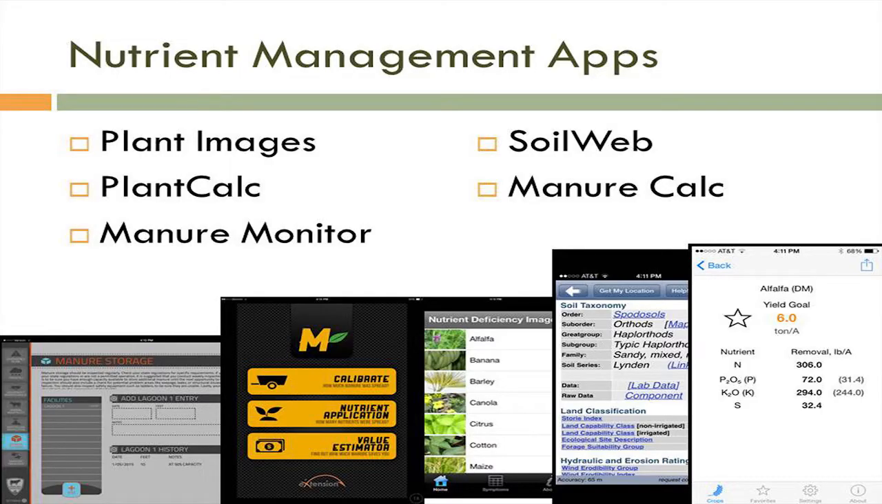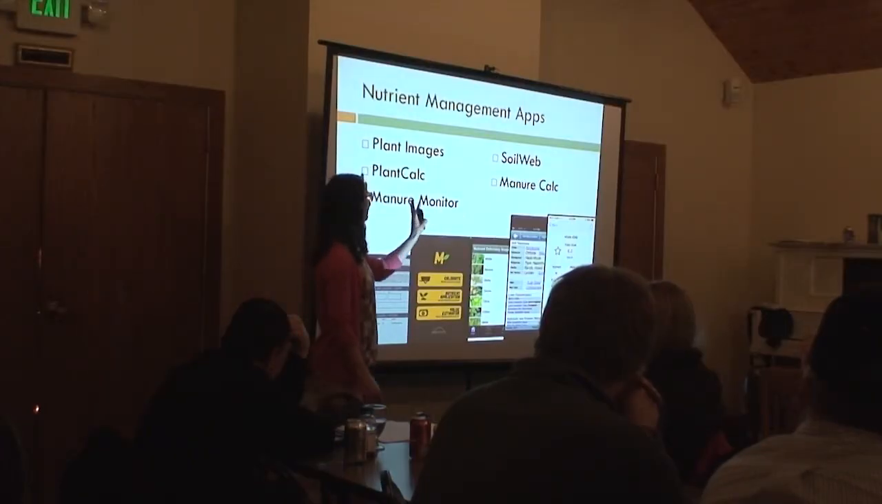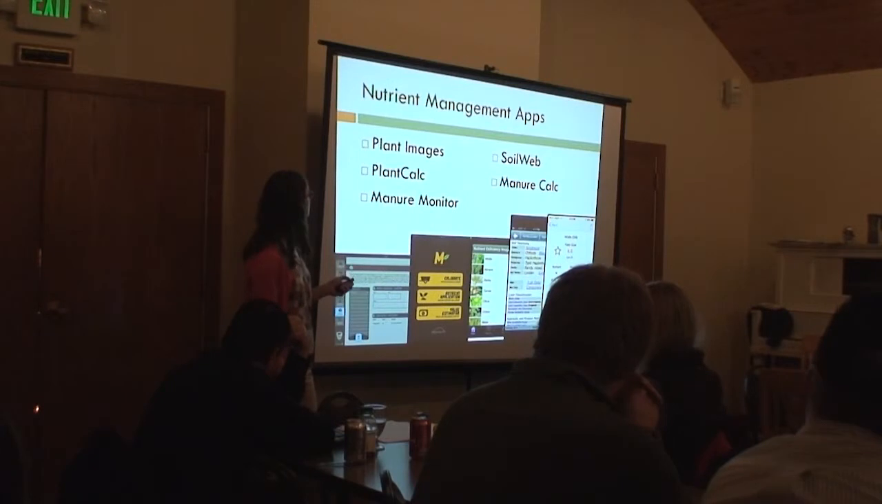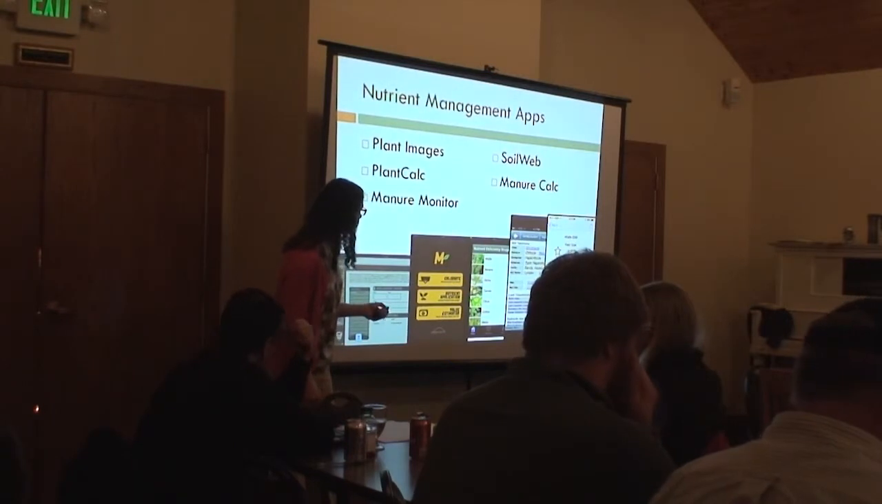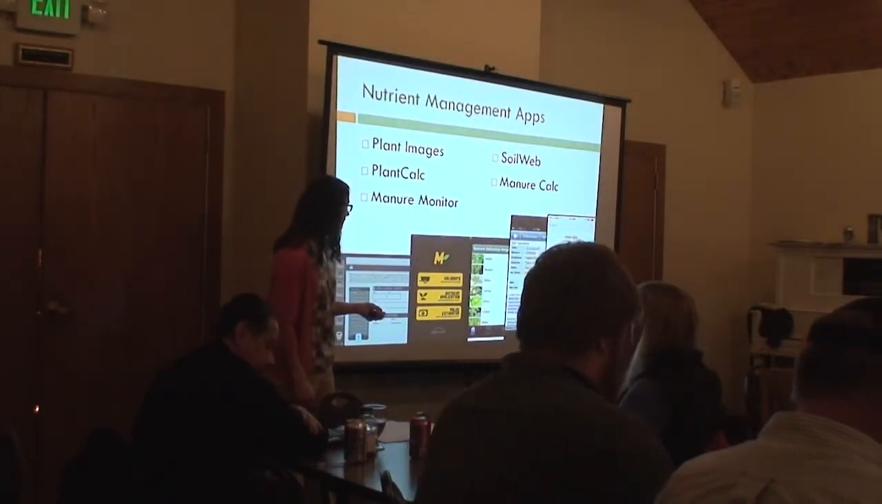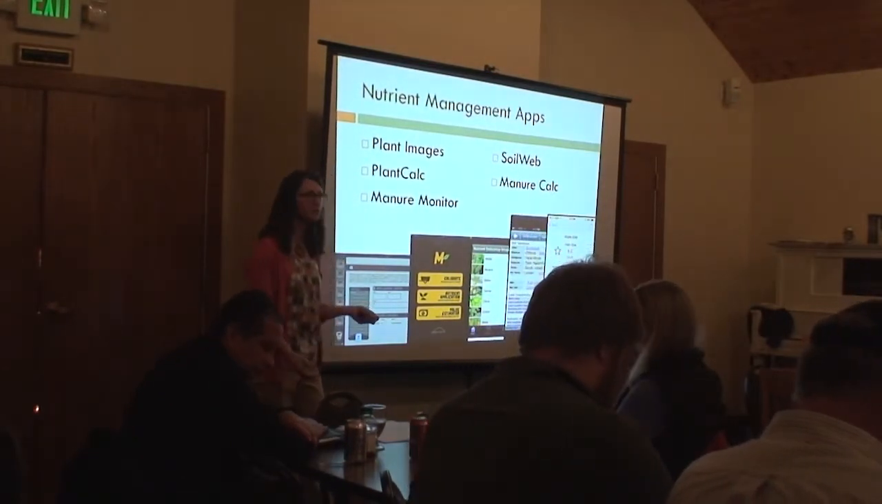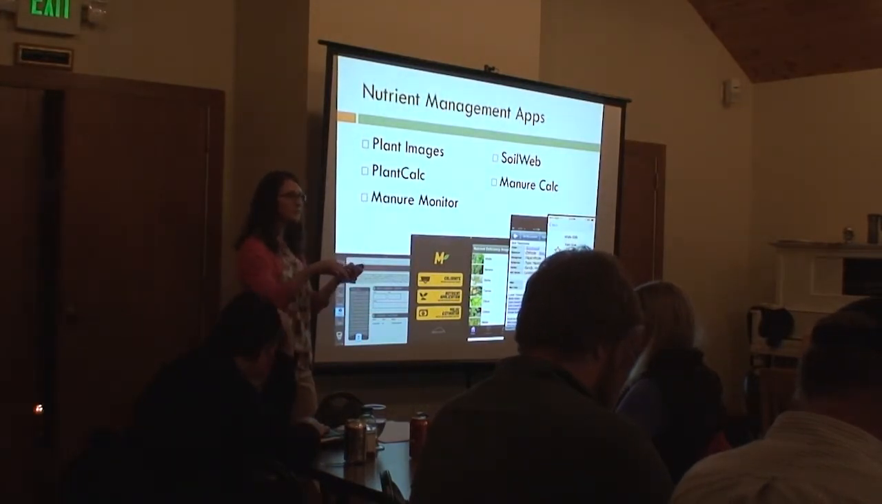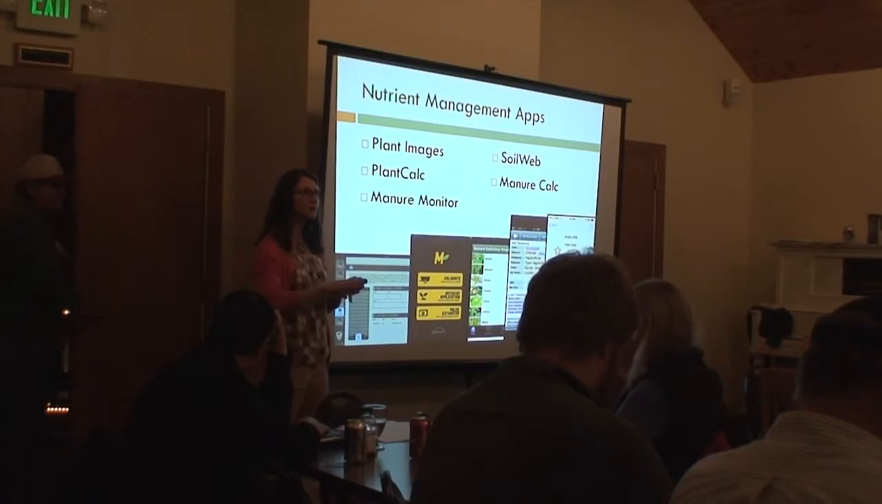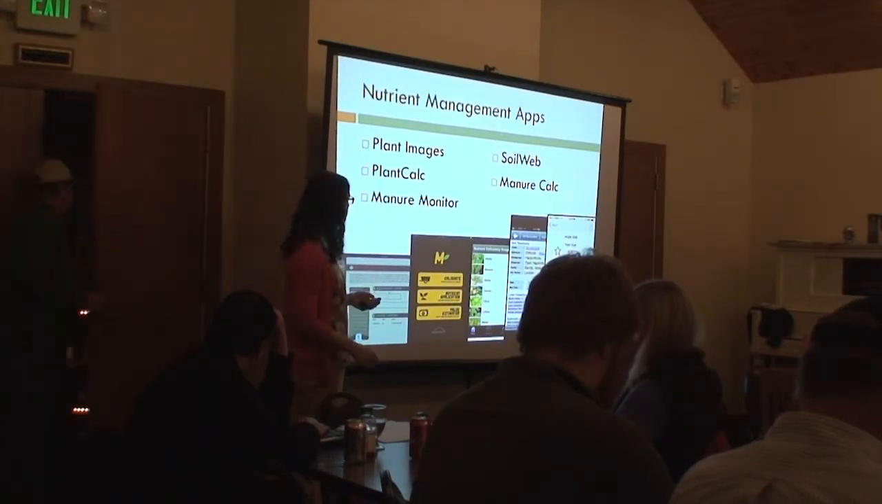There's also a lot of apps available now. A handful of them are probably going to be the most useful to you. Plant Images and Plant Calc are both plant-based ones. For instance, this Plant Images one gives you an image. You would click, let's say, maize, which is corn, and it would show you what pictures of nitrogen deficiency look like, or too much phosphorus, etc. It's kind of a neat one.